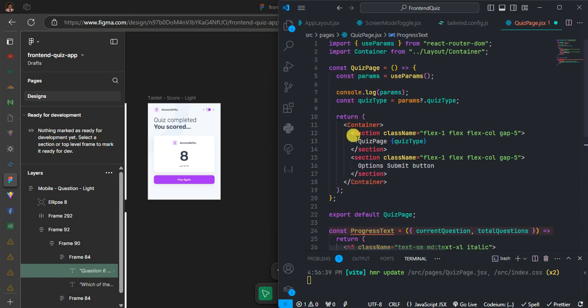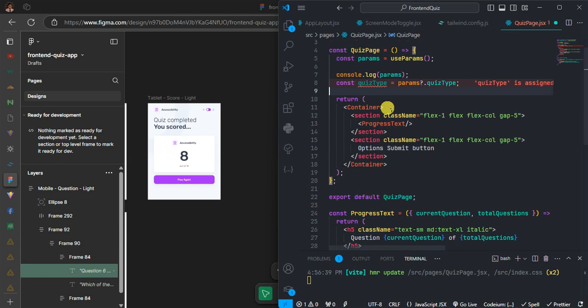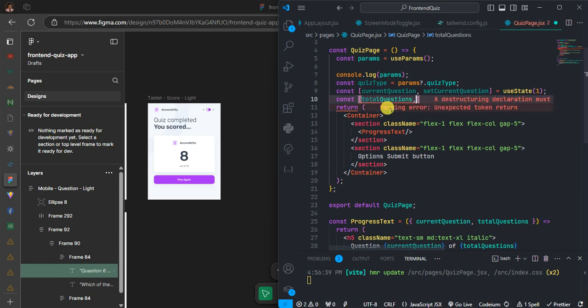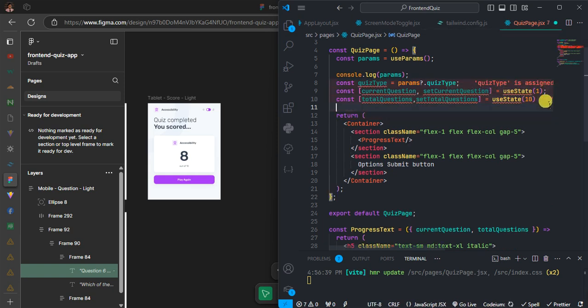So save. So where do we want to use it? We want to use it here. So it's going to be this progress text. But we need to supply the props that I need. You need the current question and you need the total question. So const current question. This one is going to be a state later on. But it's something that has to be changed based on it. So current question and set, by default is going to be 1. Then the other one is going to be the total question, set total questions like this, which is going to be useState by default. Let's set it to 10, like that.